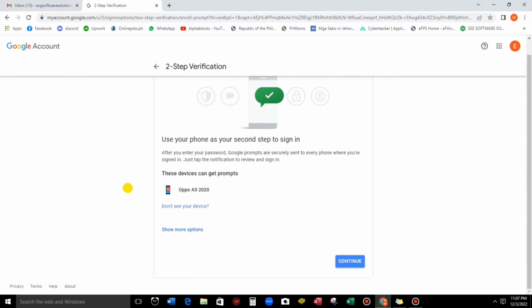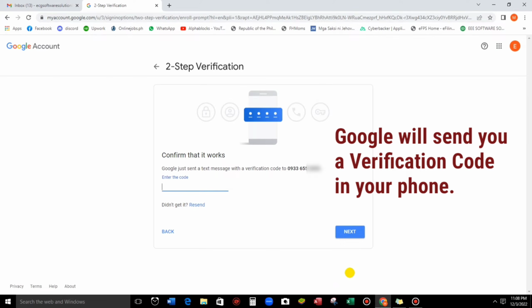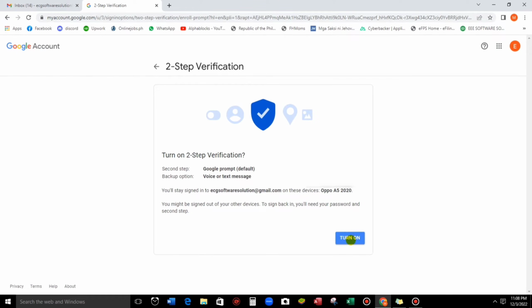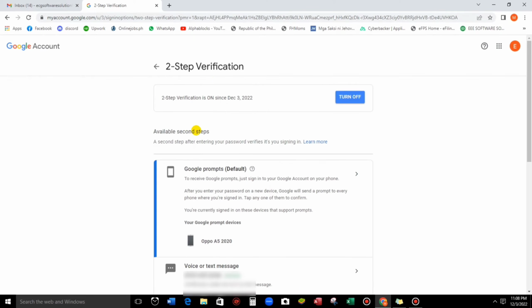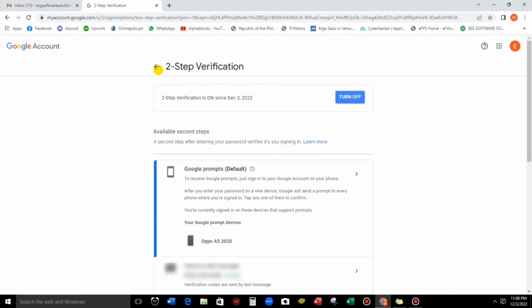And then continue. This is my cell number because I choose text message. So click send. Now I will put the code, and next, then turn on. So two-step verification is on since today. Okay, and let's go back.